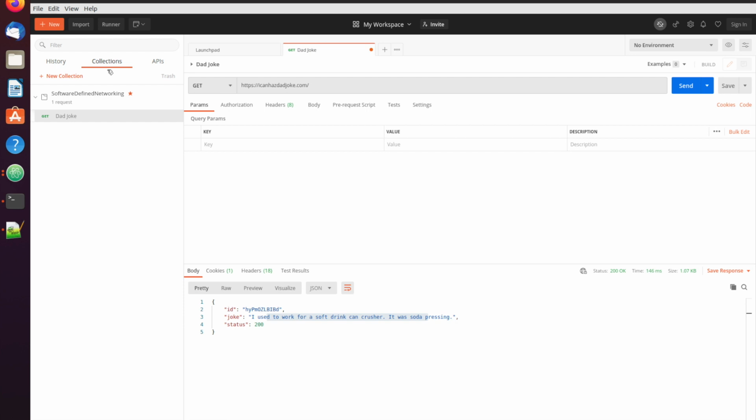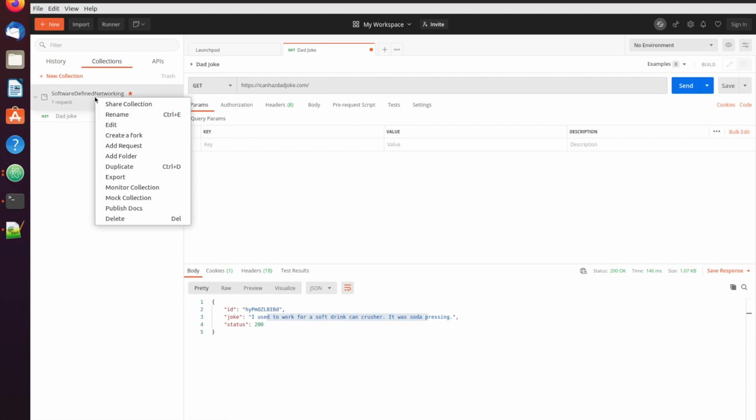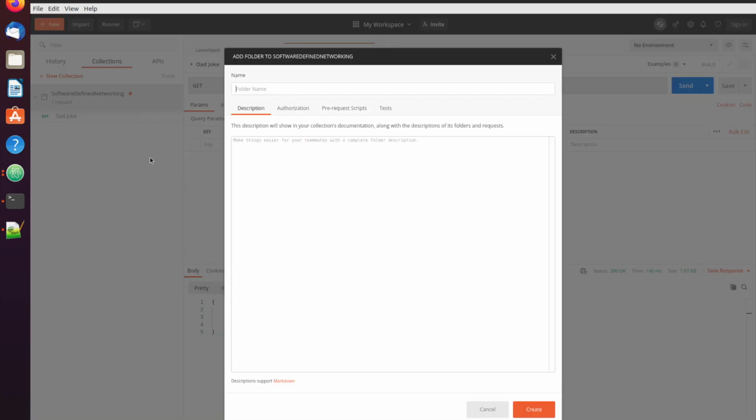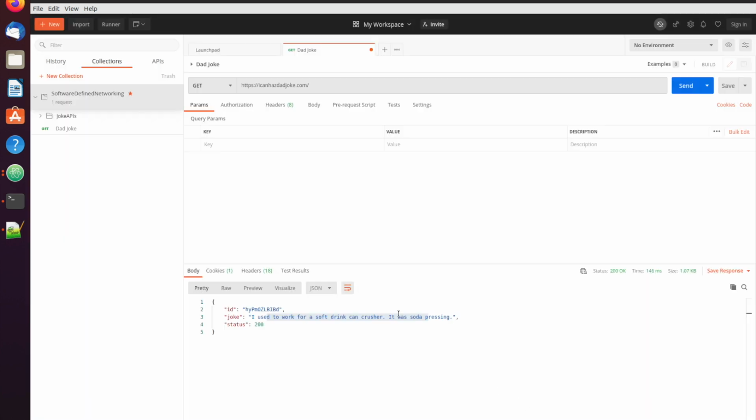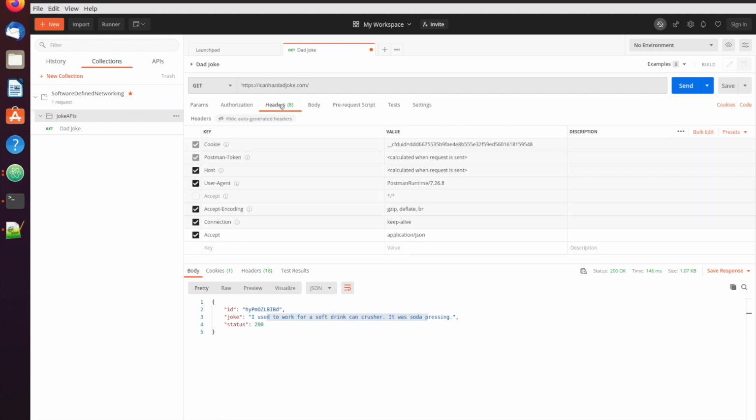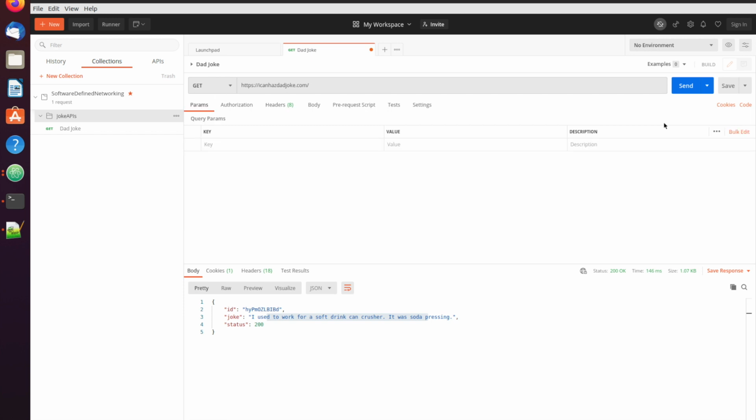Your collections are on the left. You can create new collections, so even inside of my software-defined networking collection, I can add a folder, and I'll do a joke APIs. Create, and then I'll add the dad joke to the joke APIs folder. All right, cool. So that was manipulating the headers, and we didn't pass in any parameters.